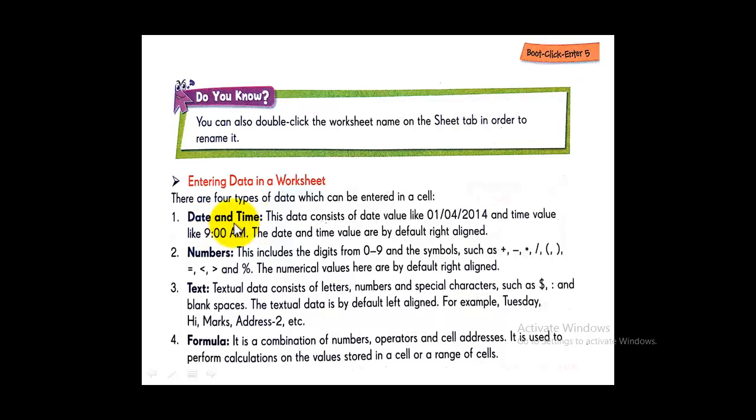We can enter date and time also. We can enter numbers also. We can enter text also. We can enter formula also in a worksheet. Now date and time, let's see here.